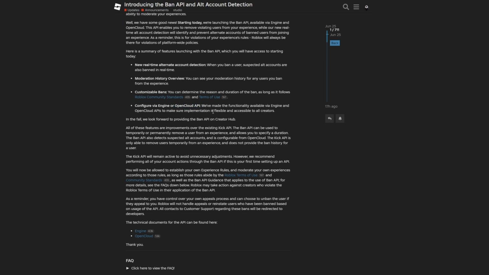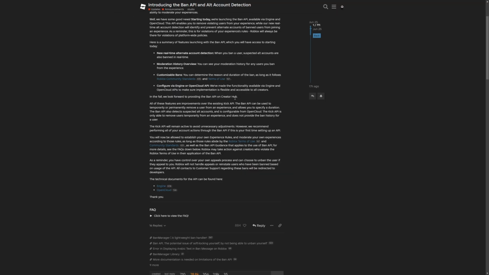And the OpenCloud API is a set of resources and methods that lets you basically just build tools and applications that have access to Roblox's resources with the standard web APIs. So this is for something if you, for example, were building a web application, maybe something to work with a Discord bot, and so on. So those are the features of the Ban API right now.